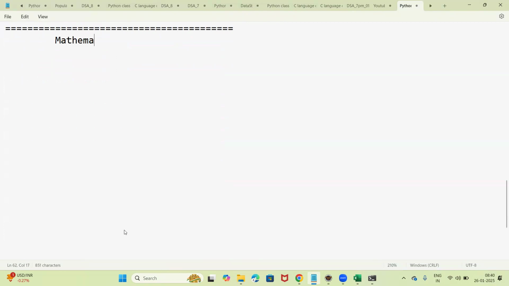Come on, guys. Mathematical functions, or you can say the math module. Guys, can someone tell me what a module is? Not exactly. Shushmita, can you tell me what a module is? Shrimuki, can you tell me what a module is?